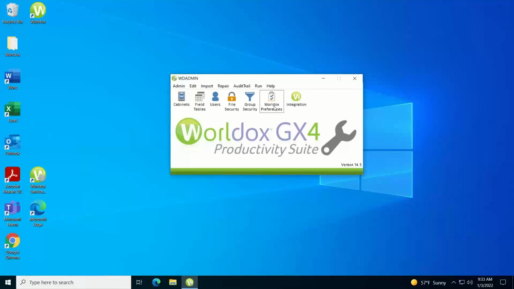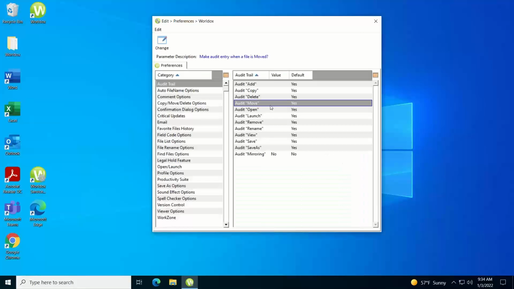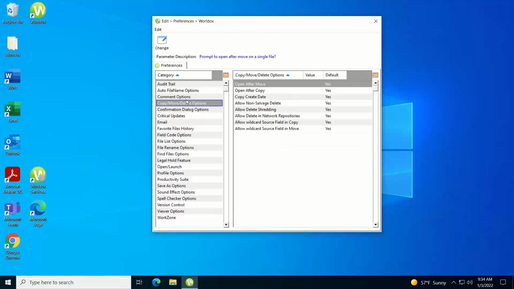The next thing we want to go into is in Worldox Preferences. Under your Copy, Move, Delete options, there's 3 options that it'll present to the users when deleting files if you leave this in the default shipping manner. You have Allow Non-Salvage Delete, which allows them to bypass the salvage bin. You have Allow Delete Shredding, which allows them to bypass the salvage bin and also makes the file unrecoverable even from the disk it was deleted from. And then you have Allow Delete in Network Repositories, and this is the one that you want to give them so that they send the files to the salvage bin.